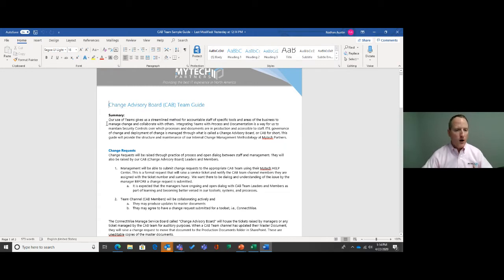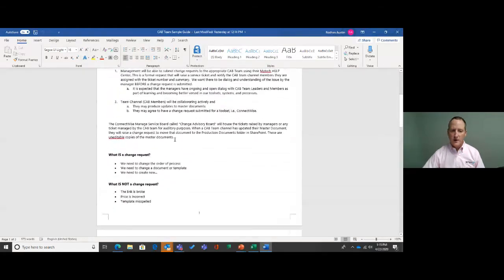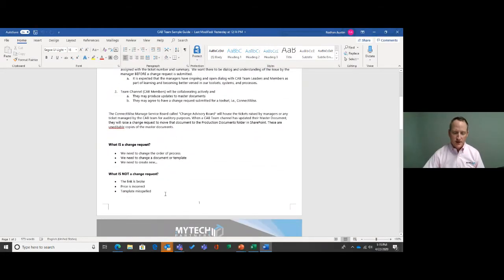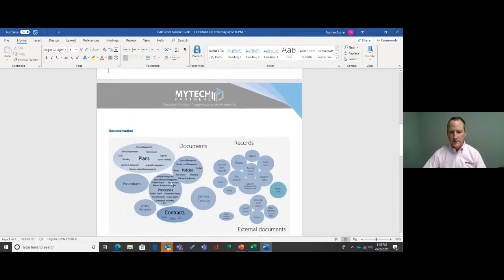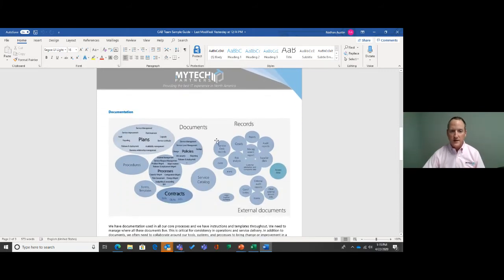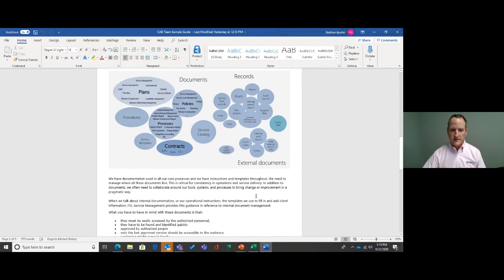We noted our use of Teams gives us a streamlined method for accountable staff, of specific tools and areas of the business, to manage change and collaborate with others. That's one of the problems we're trying to solve. So we start with that and go through the details of, well, what is a change request? What is not a change request? Just helping give people information. What are the kinds of things that are applicable to change requests? Different types of documentation that we might encounter through this process.